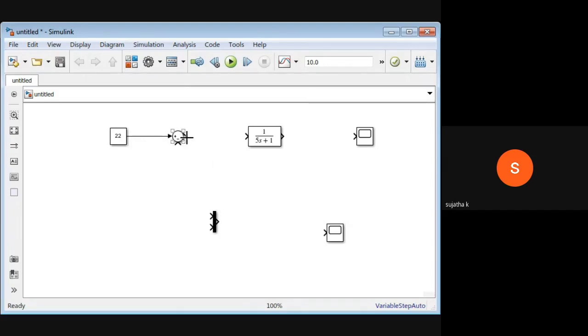So now you want a relay. For obtaining the relay, in the Simulink library I have to go to Discontinuities and pick up the relay. I have to pick up the relay and place it here.